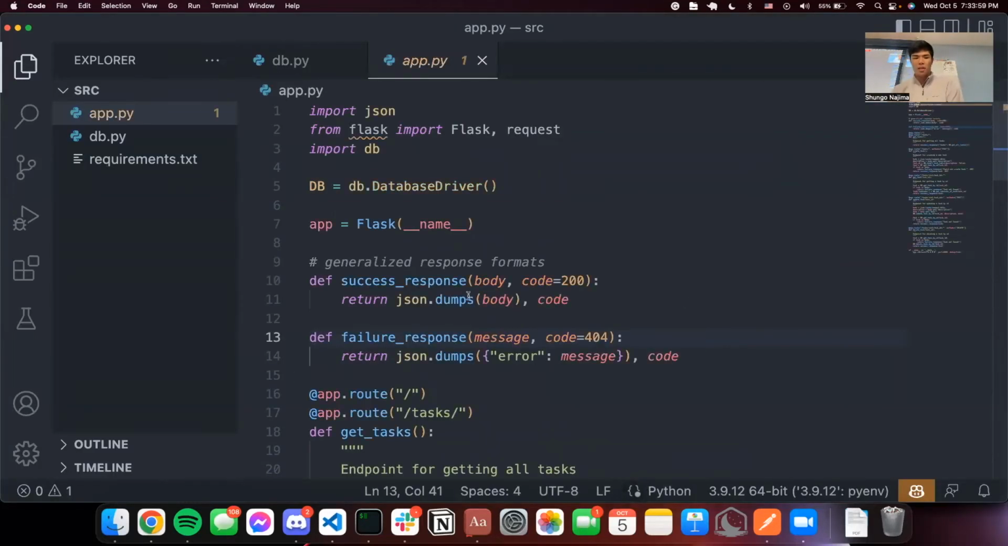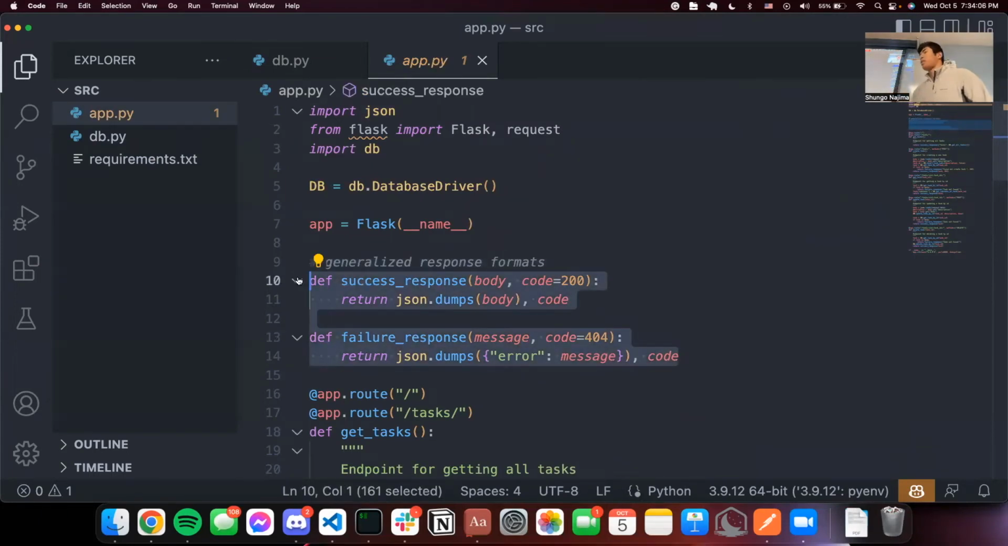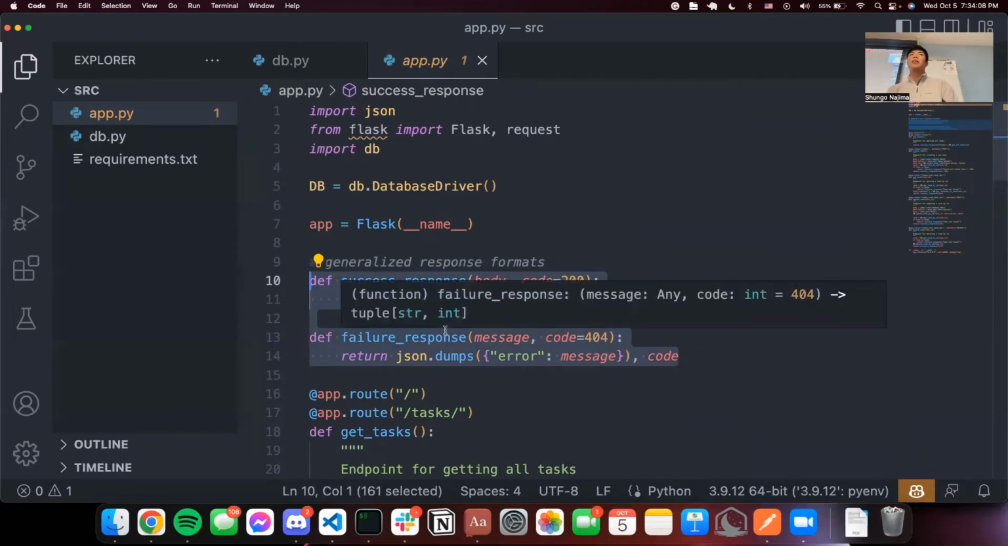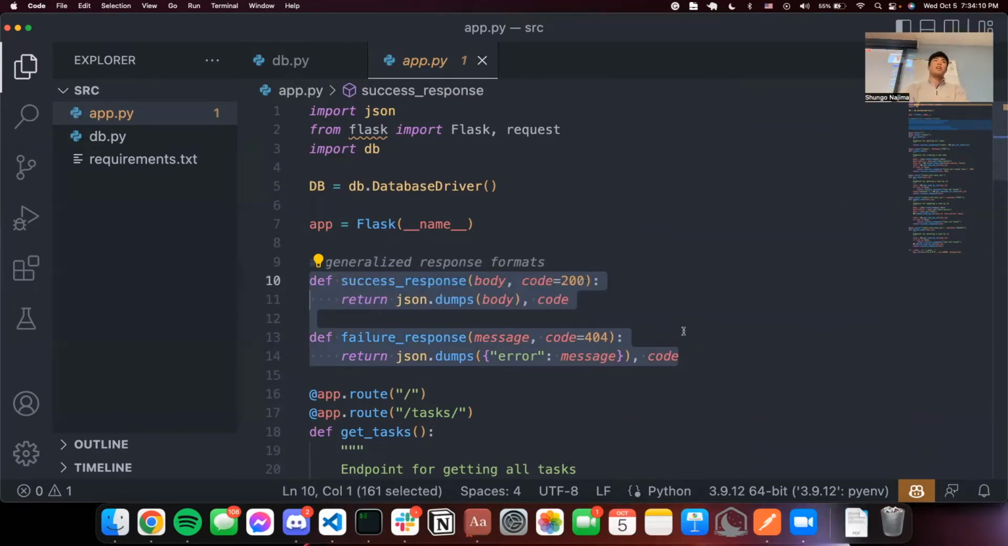So app.py is going to be a little different. We have these two types of generalized responses, right? We have a success response and a failure response. All this is going to do is make our lives easier with returning a response body, right? So every time we have a successful response, we just want to call the successful response function. Every time we have a failure response, we're just going to call the other function.